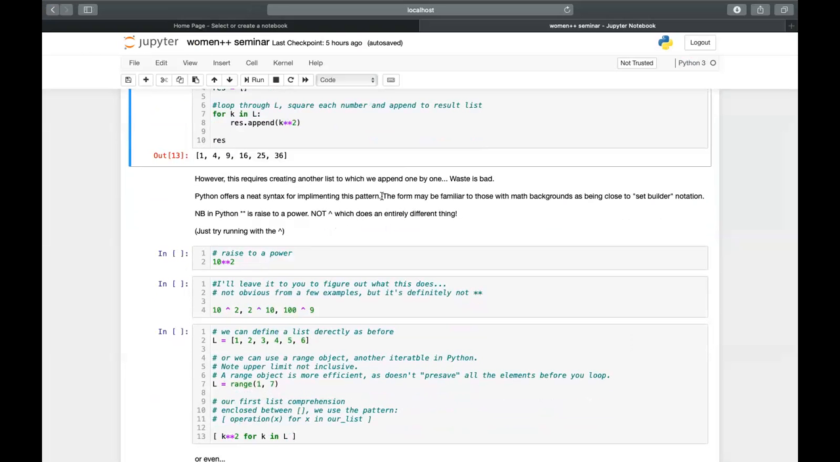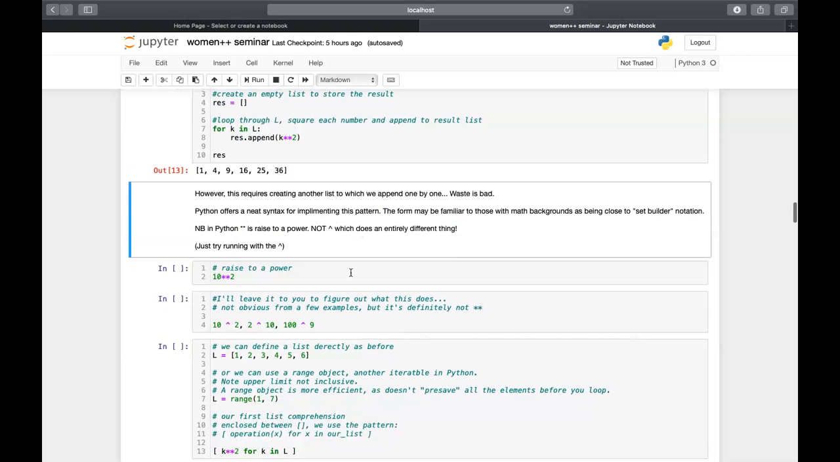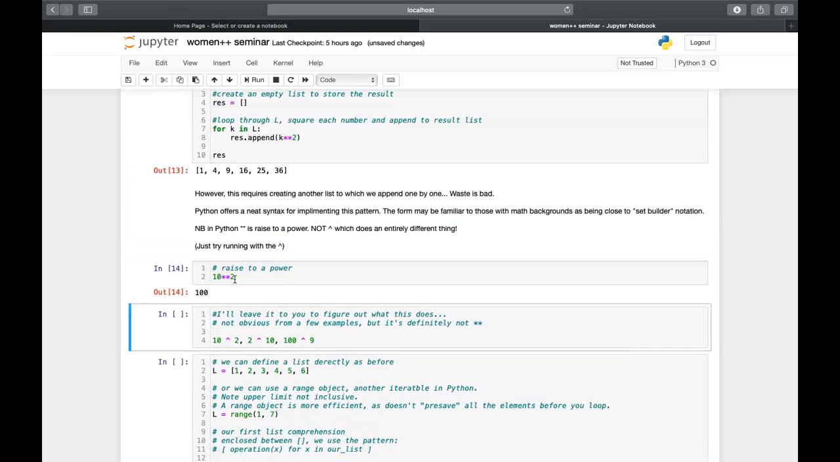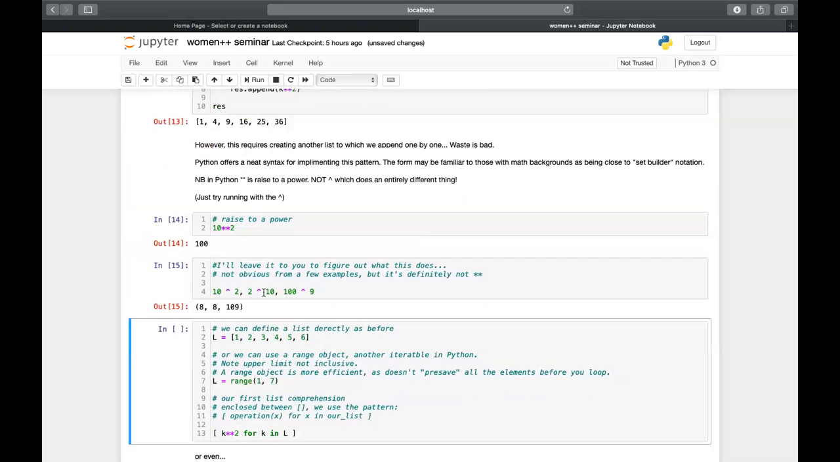So Python offers a neat syntax for implementing this pattern. The form might be familiar to anyone who has a math background, because it's similar to what mathematicians call set builder notation. If not, don't worry about that at all. And just a quick aside is that in Python, to raise a number to a power, it's a double star, not the pointy arrow, not the caret. So 10 squared is written like that, not like that. If you write this, you'll get a completely different result.